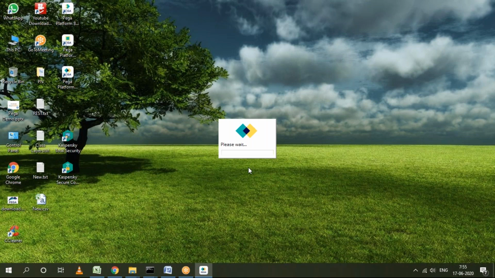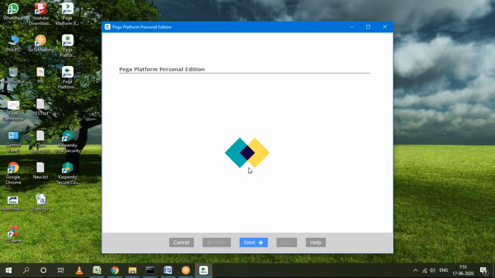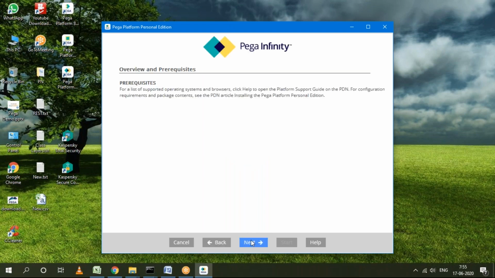In that widget, just proceed with the buttons like next and accept. We have to proceed with the button controls. Nothing to change. So this is the installation widget. In this widget, just follow the screens. Click on the next button.